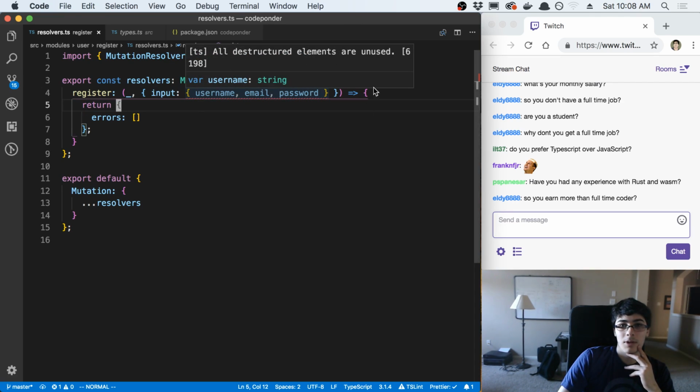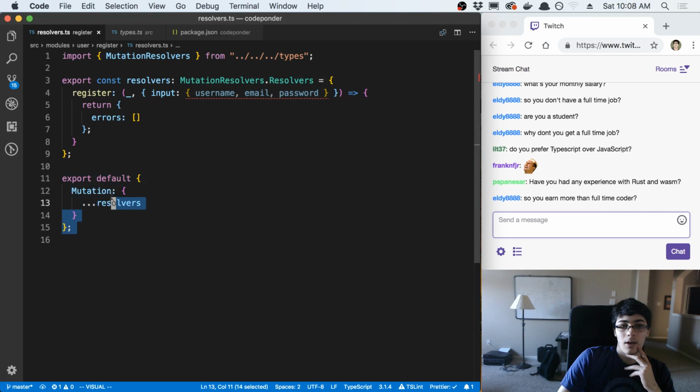All destructured elements are unused. All right, I'm going to just keep this pattern for now. This is the pattern I'll use. I don't love it. There's probably a better way. I feel like I could get rid of this intermediate step somehow, but we'll use it for now.